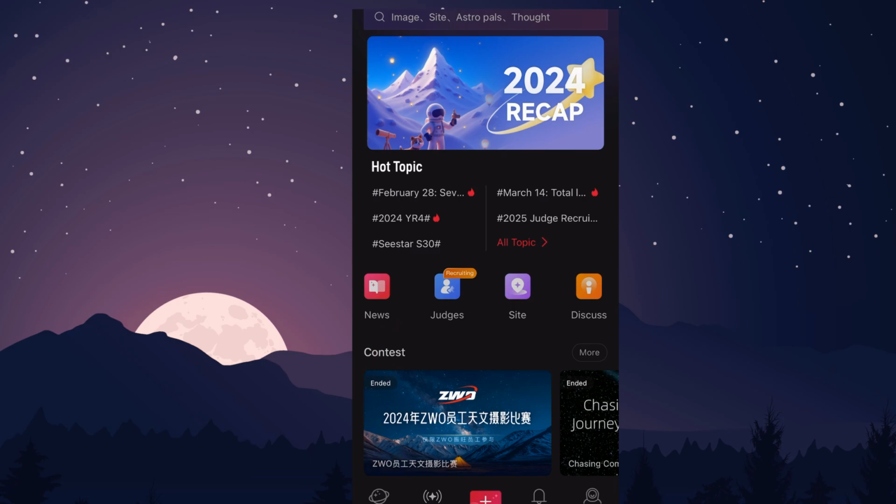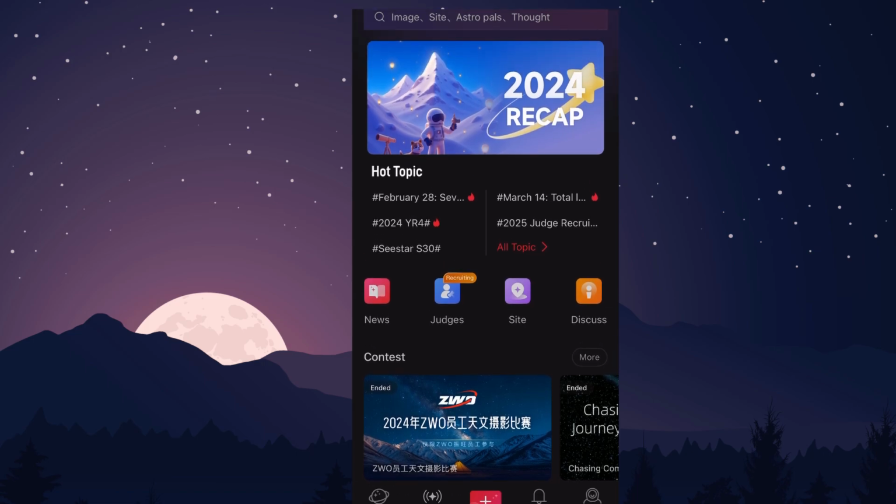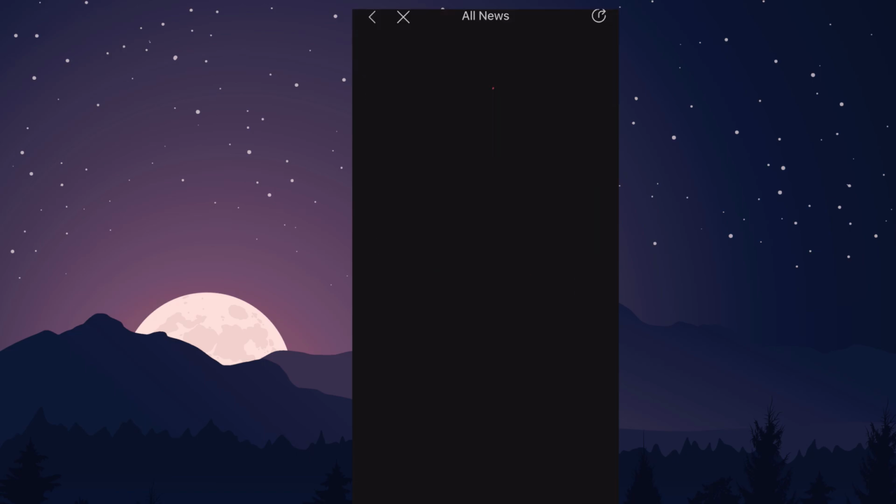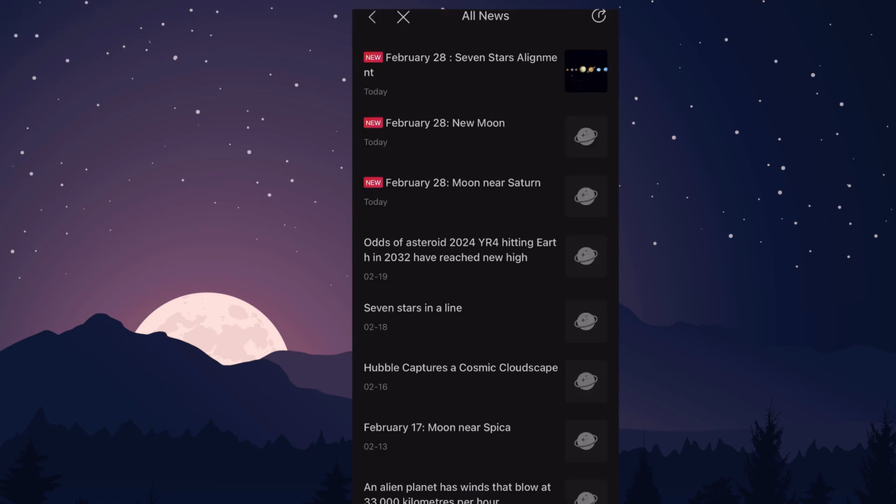It gives you a 2024 recap, and then right under that is the hot topics. If you click on the news tab, it brings up astronomy news. So we can see that upcoming is the moon is near Saturn and the new moon and seven star alignment. But it looks like I missed quite a few previous ones. I just didn't know this stuff was here.